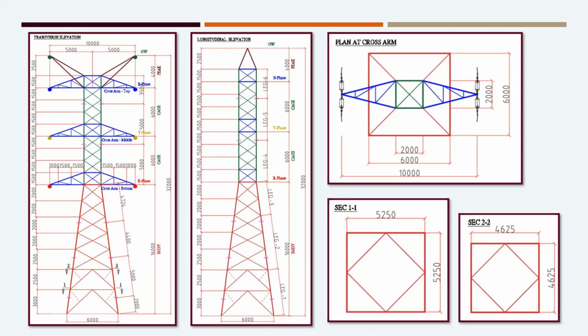The entire tower height is divided into various segments for bracing members. Starting from the ground, it is 3 meter, 2.5 meter, 2.5 meter and the remaining is 2 meter for the body height. And the gauge part is divided into 1.5 meter segments for bracing. And after that the peak has 2.5 meter segments.